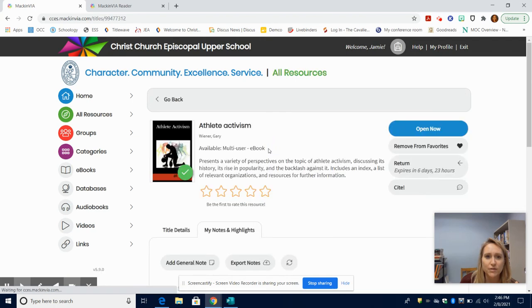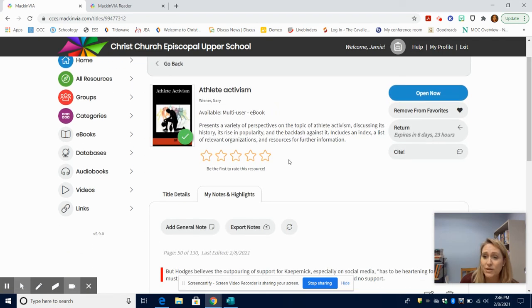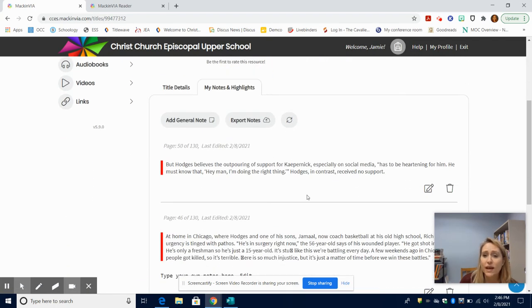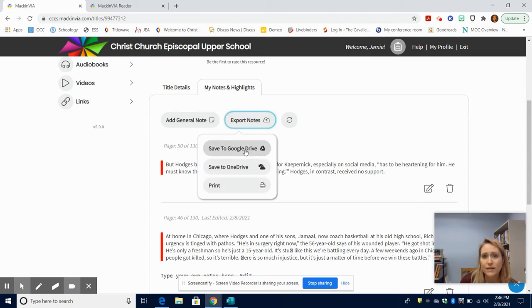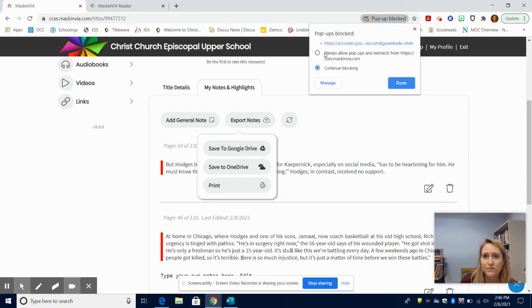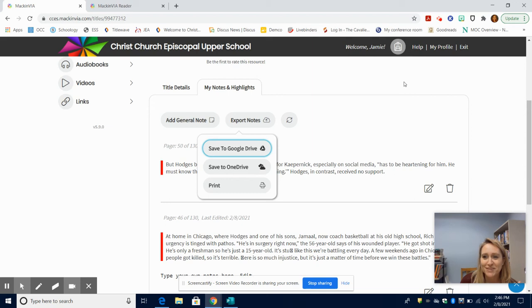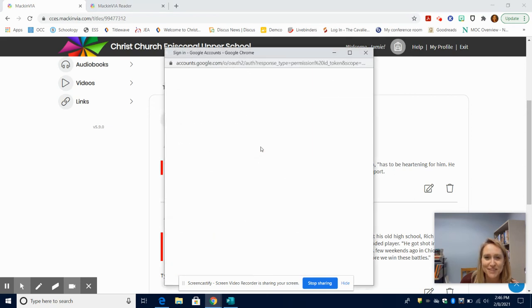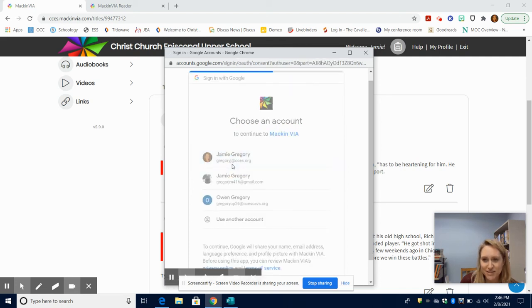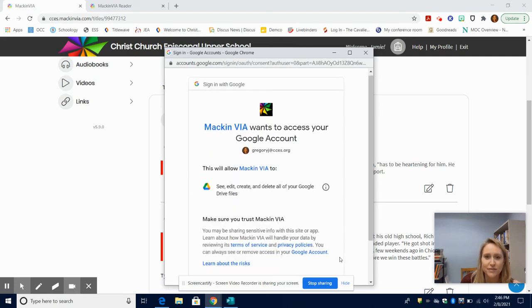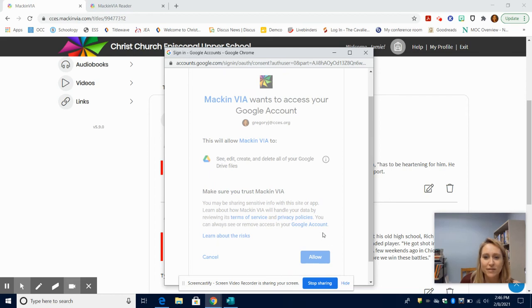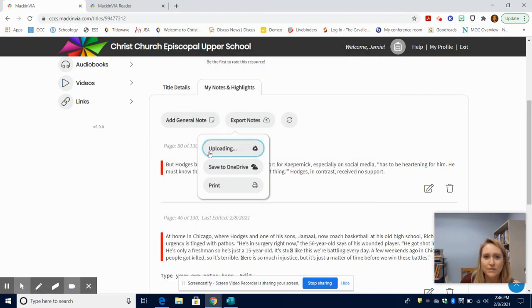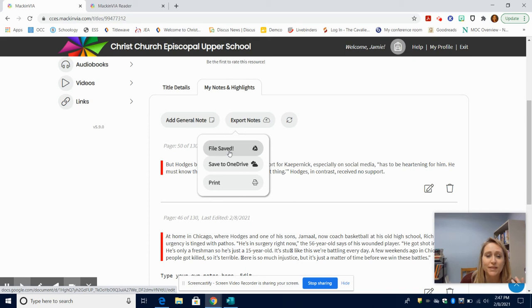So I'm going to click on the title here, and this is where you have some options. So here, you can edit your notes further in here, and here's your export. So I can save these notes to my Google Drive. Then the pop-up is blocked, of course. So we'll change that real quick and do it again and give it permission to access your Google Drive. And yes, I will allow that. And so now it says uploading and then file saved.